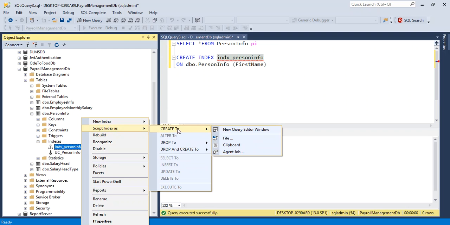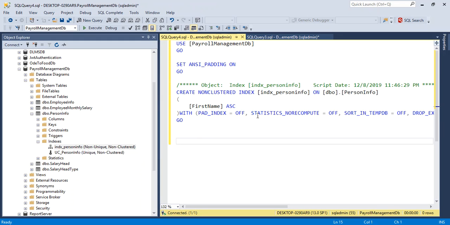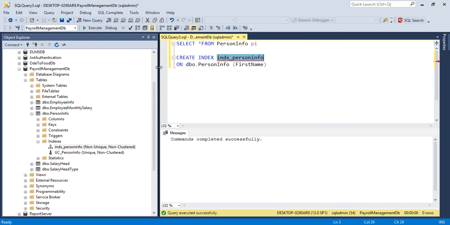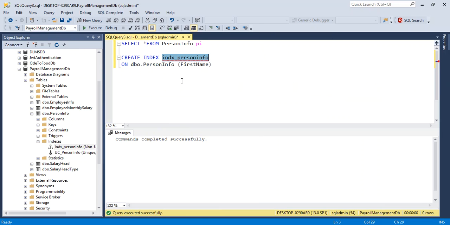If we generate the script, create new query editor window, so here is our person info index, the person info index for first name. In this way we can add an index in a table.